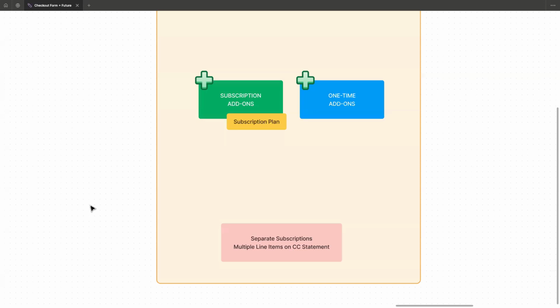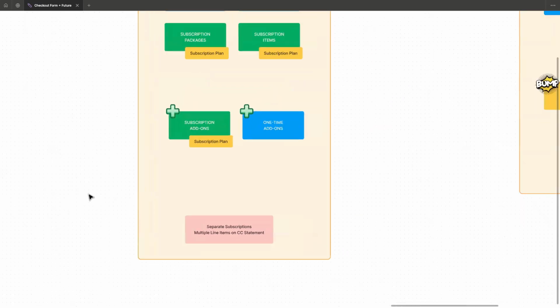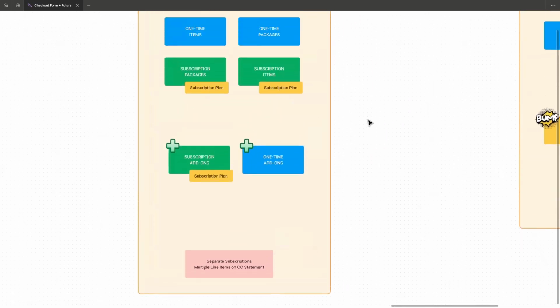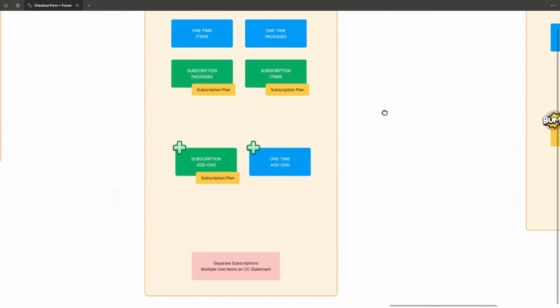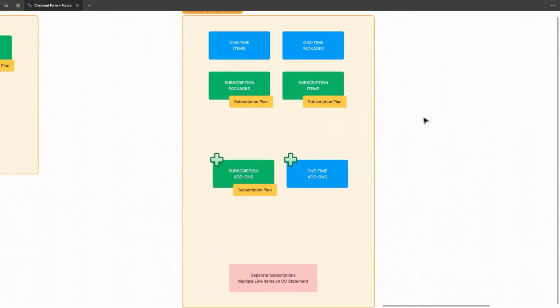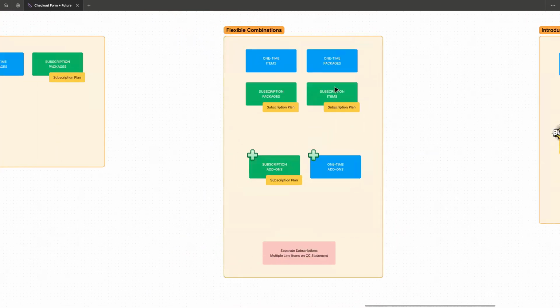Now, there's some advantages here. One is that they will be able to cancel each of these individually. So if they choose this add-on, for example, and they decide that they don't want to keep the add-on, but they want to keep these other ones, they can go to their My Billing dashboard and cancel this plan, but keep these.